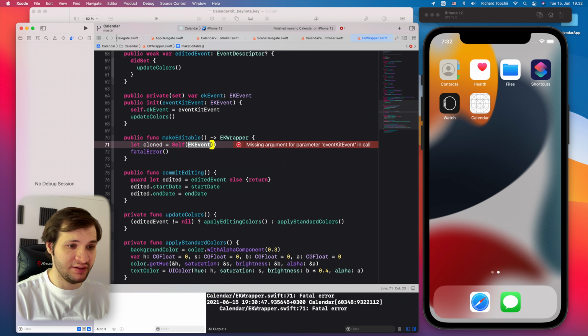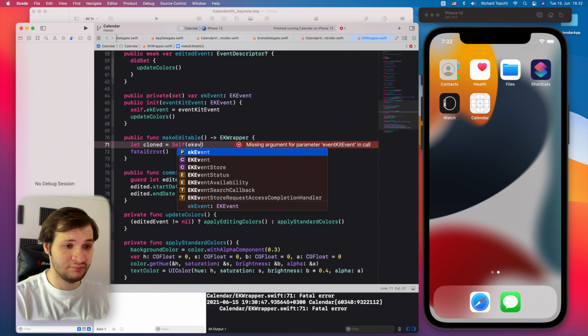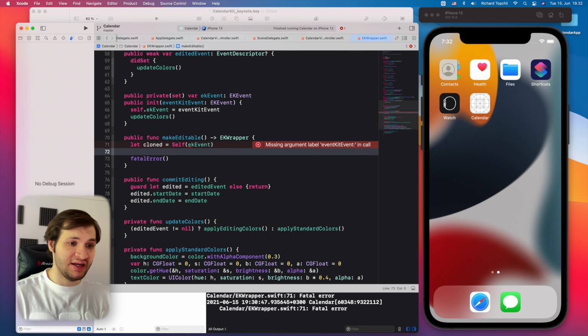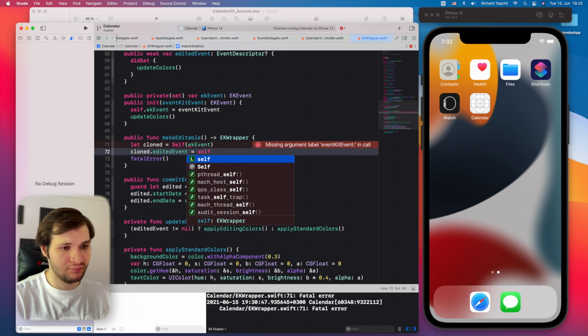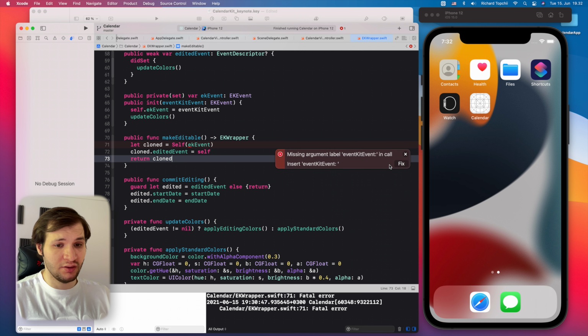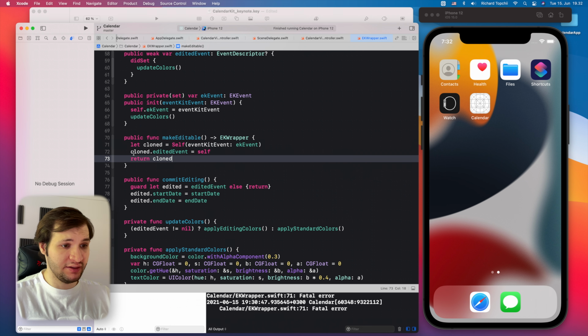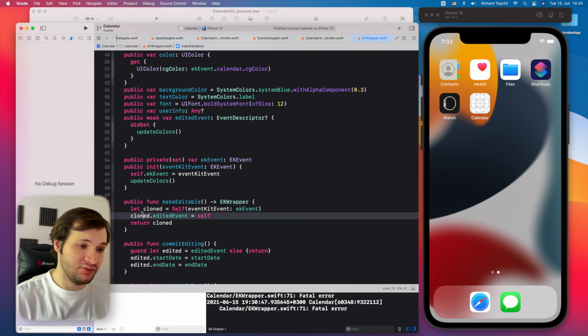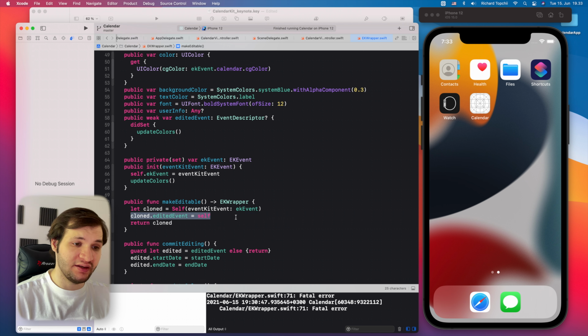You can remove the init and just pass the existing EventKit event. Don't forget to set edited to the event we're actually editing. So we remove this fatal error, and now it should work just fine. Just again to confirm that this edited event is pointing to self, pointing to the parent event, so that they will have this link. Because if you forget this line, then the editing functionality will not work.